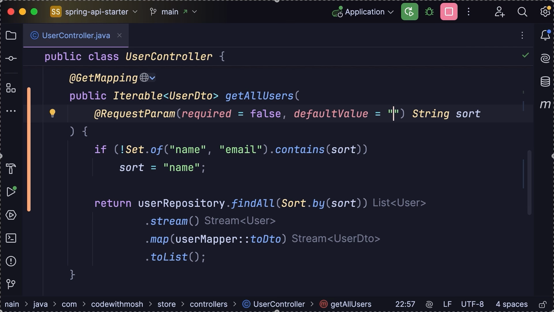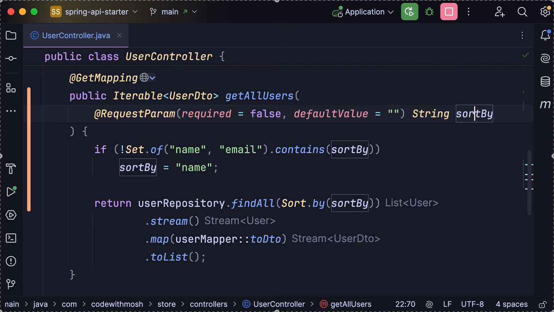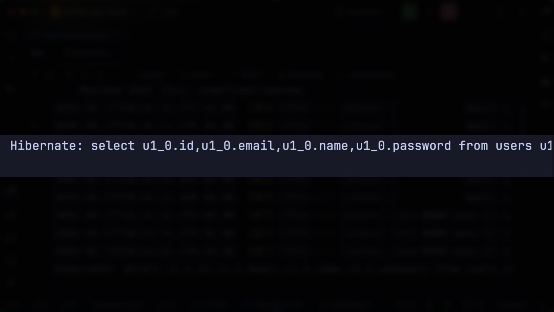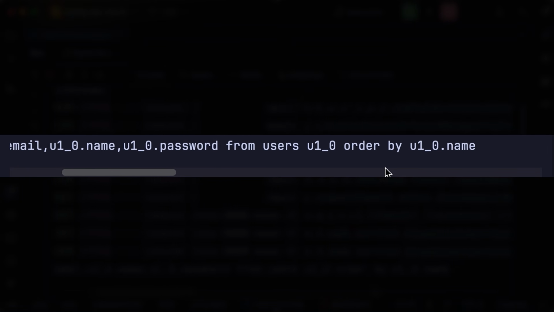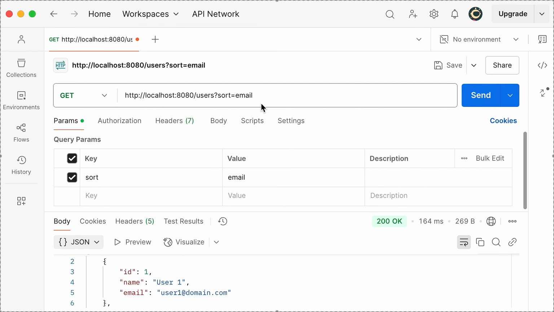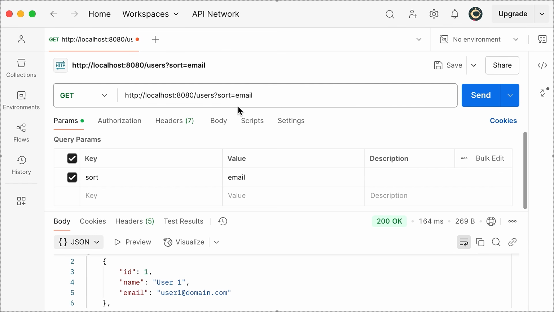Now let me show you a problem with this implementation. Let's say tomorrow we decide to rename this parameter to something else like sort by. We can press Shift and F6 to rename this. Let's change it to sort by, restart the application, and hit this endpoint. Now look in the console window. Our users are sorted by name, even though we have set sort to email. The reason is obvious. Because we renamed this parameter, so this is no longer associated with the sort parameter here.